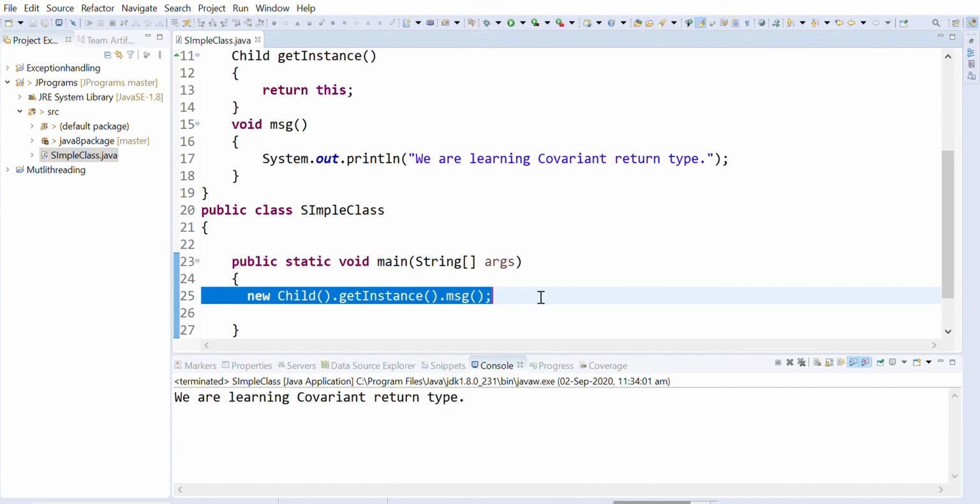Before Java 5, it was not possible to override any method by changing the return type. But since Java 5, it is possible to override a method by changing the return type, if the subclass overrides a method whose return type is non-primitive, but it changes its return type to the subclass.